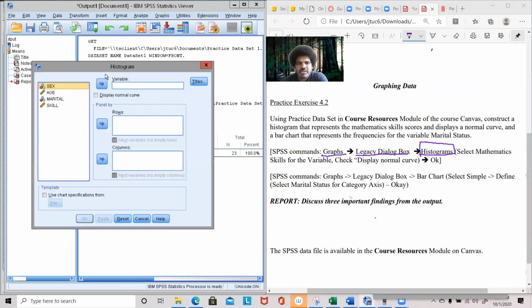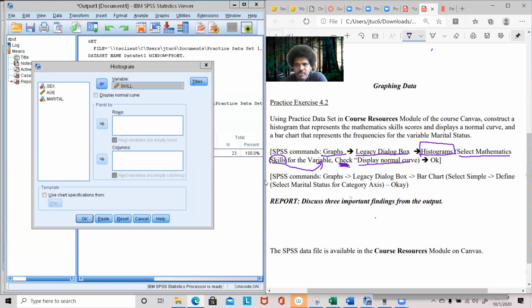So now we have to figure out how we're gonna input these things. And it pretty much says right here, after we do that, we're gonna select mathematics skills. So we're looking at the mathematical skills, and we're gonna put it into the variable box right here. So I'm gonna select the mathematical skills and drop it into the variable. And it says one more important thing here, to click on display normal curve. So I'm gonna click on display normal curve, which is right below it, and I can press OK.